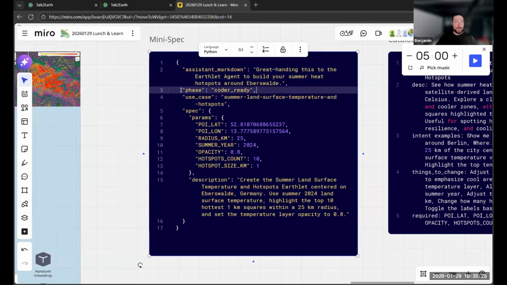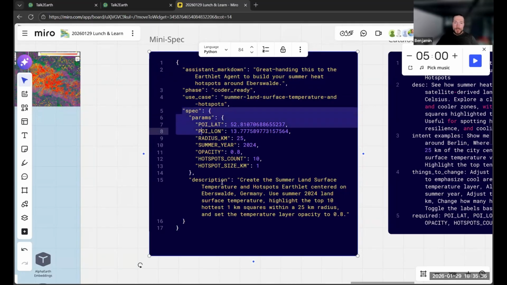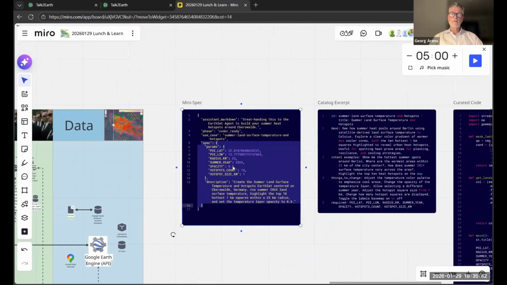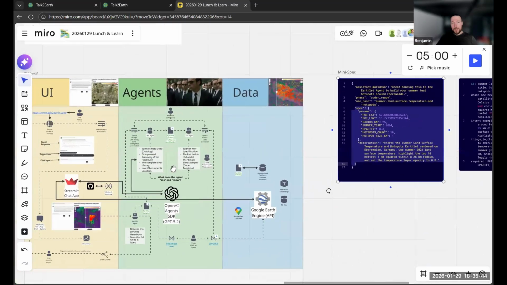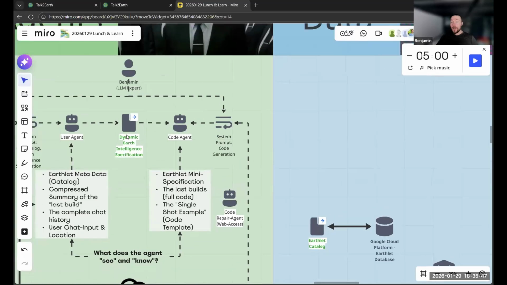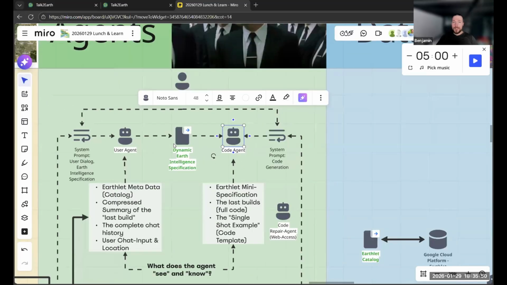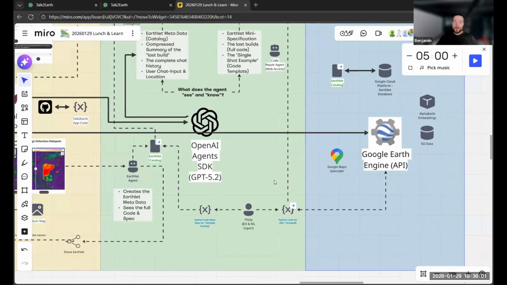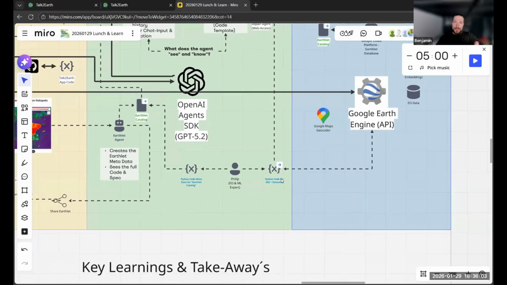And of course, we gave the user agent inside the prompt exactly the structure of the JSON that it needs to put out. All of this is essentially the specification, and this is the only thing the coding agent will see regarding the conversation with the user. So it receives only this specification, combined with a system prompt and a template.